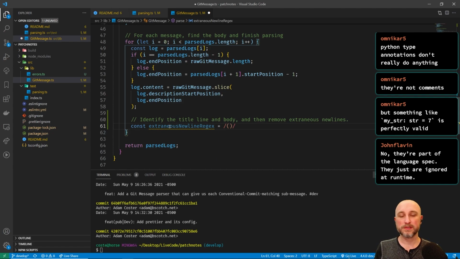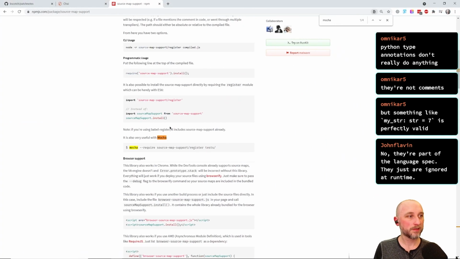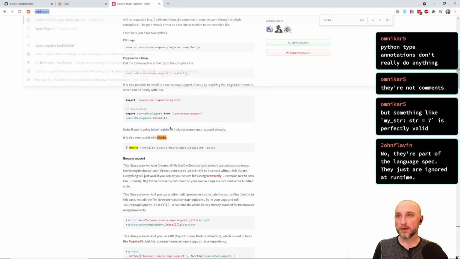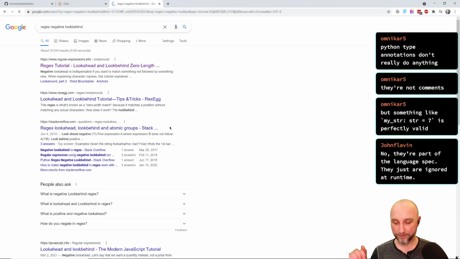So it uses a group, and then it's going to be some combination of a question mark, because that's how usually these things are prefixed. And I want to say that's negative look behind. Let's see if that's true. Anybody remember offhand? Regex negative look behind.